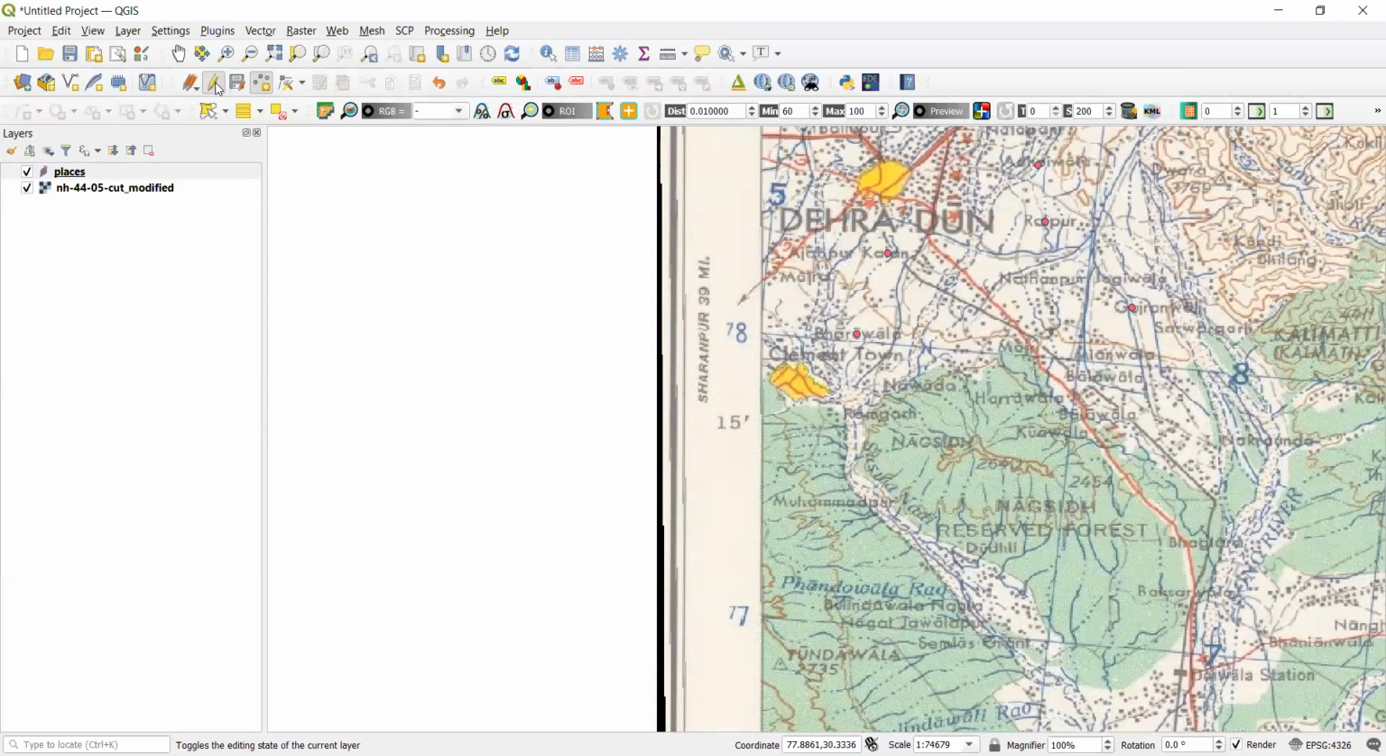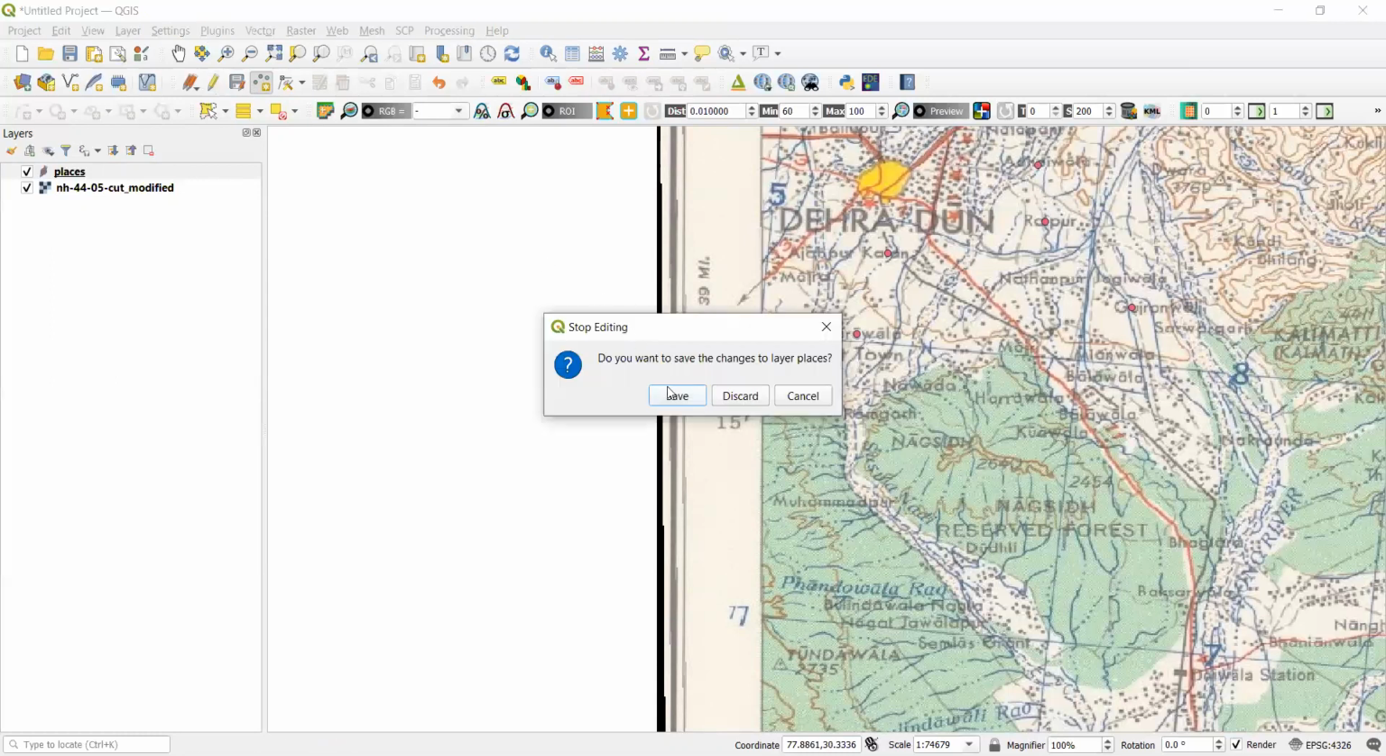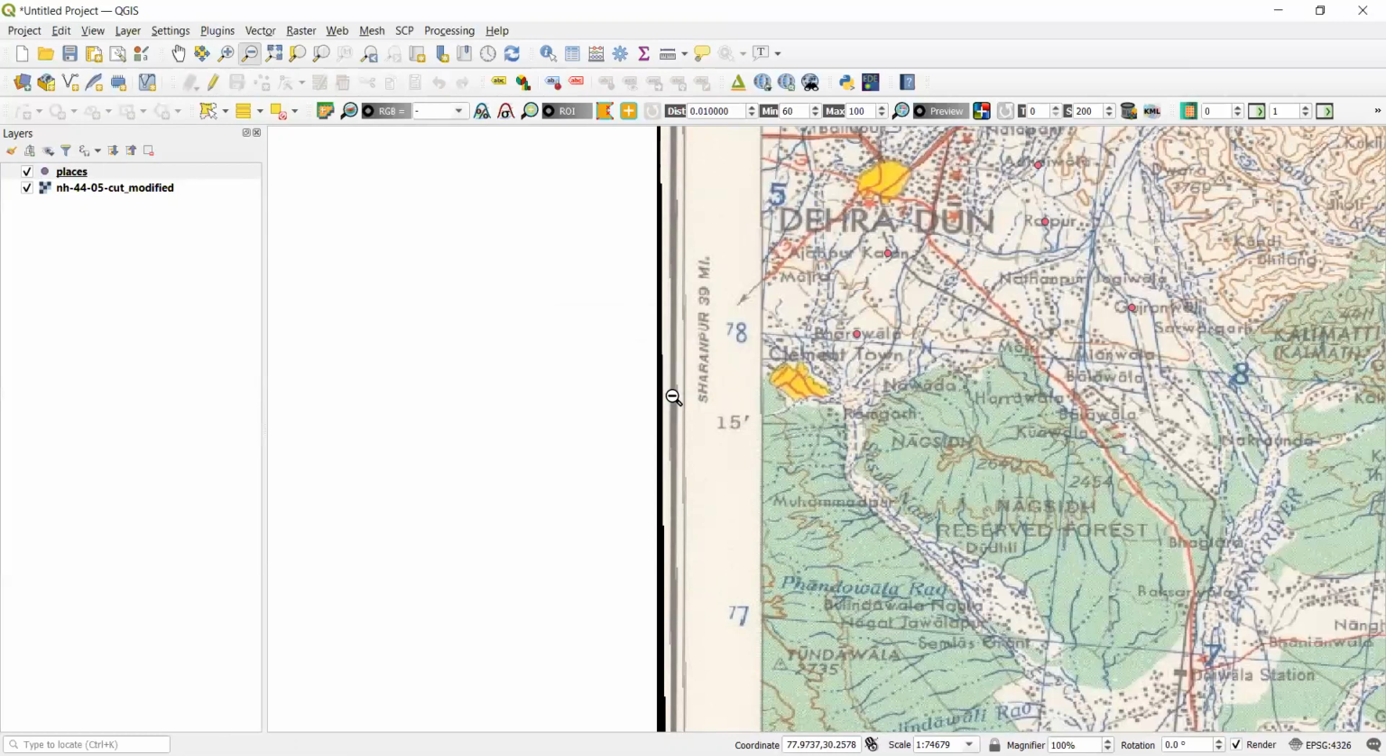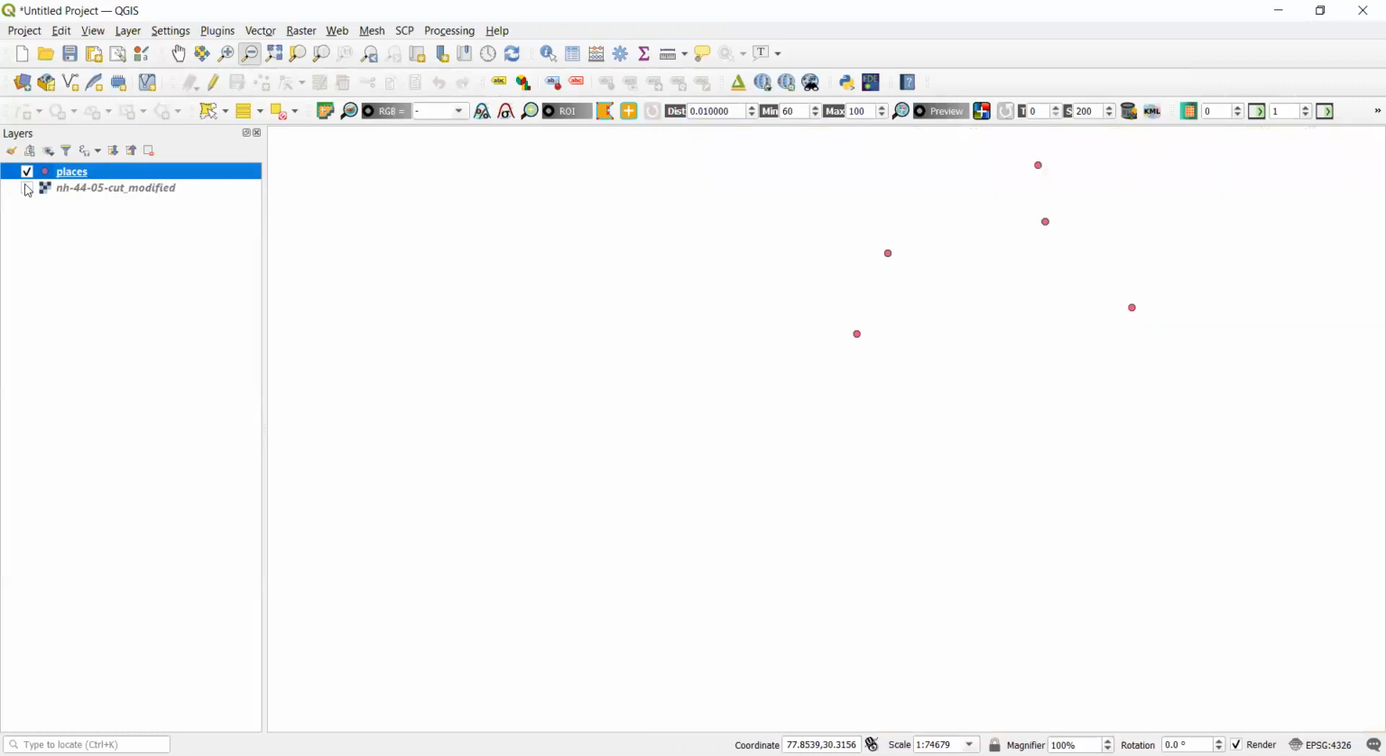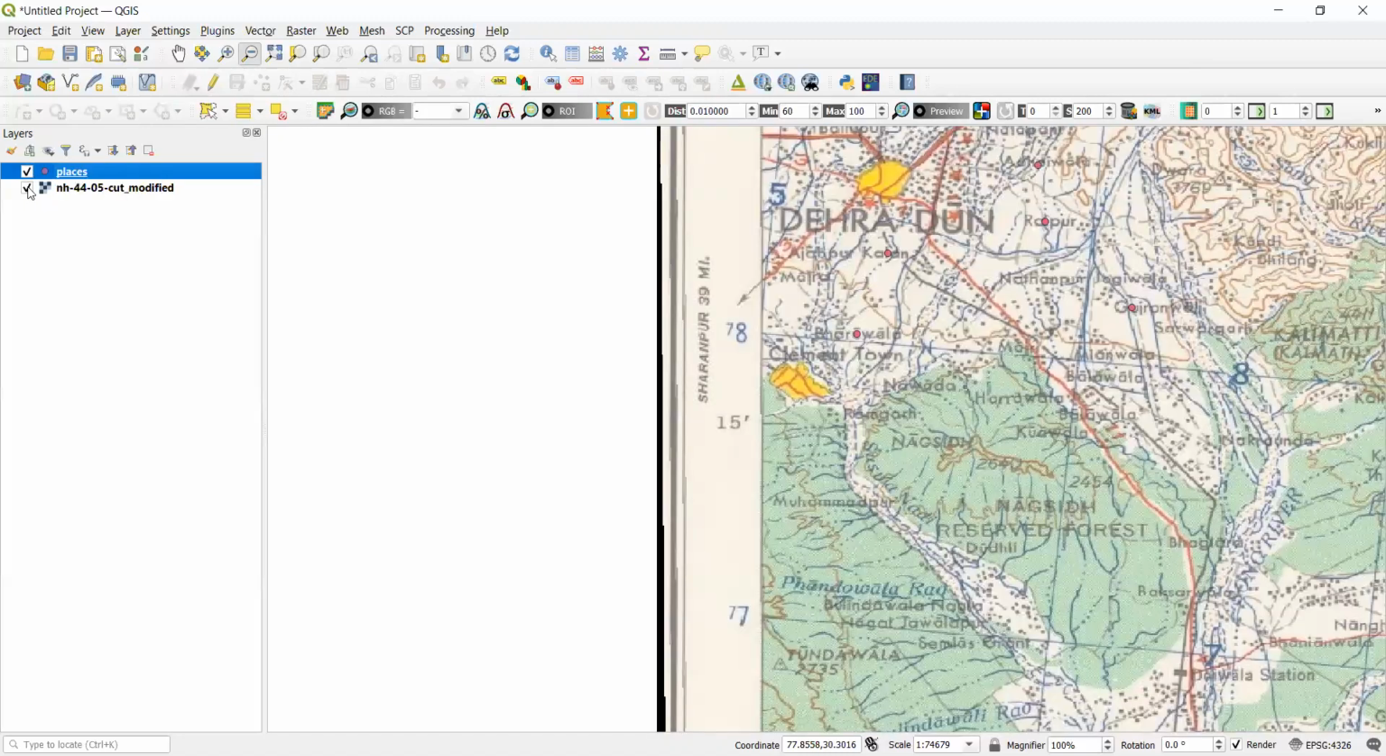I'll press this to stop editing. I'll have to save. Please remember to save it, otherwise you cannot access this file. I can just remove the tick to see whether I have created it. Yes, you have created the file, and as you are moving this, you can clearly see the coordinates are moving because it's a part of the topo sheet which has been given the coordinates. So I'll again take it back.